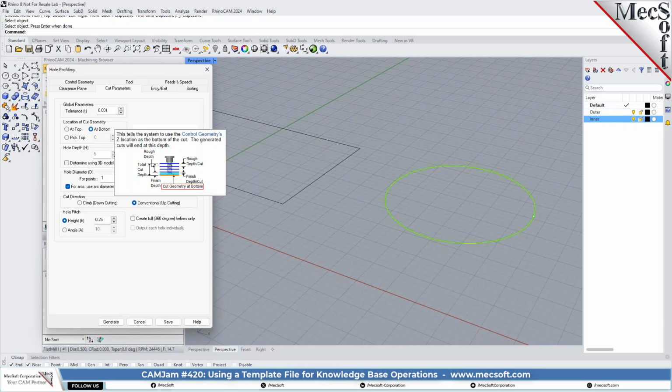Now, this is important because this determines where the knowledge base is going to go and where your curve is. We're going to set it up by selecting everything on a certain layer, and those curves on that layer are going to be on the XY plane. So you need to make sure this is set to the bottom. And for the hole depth, we'll make that 0.709, which we know is the thickness of our sheet. And everything else is fine.